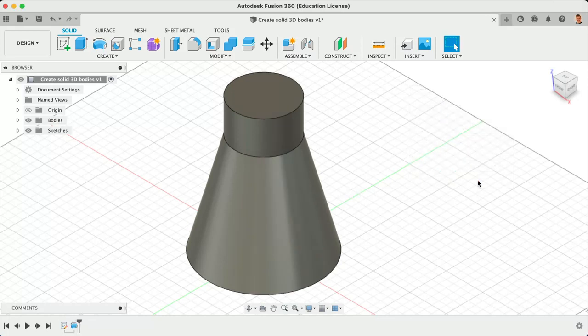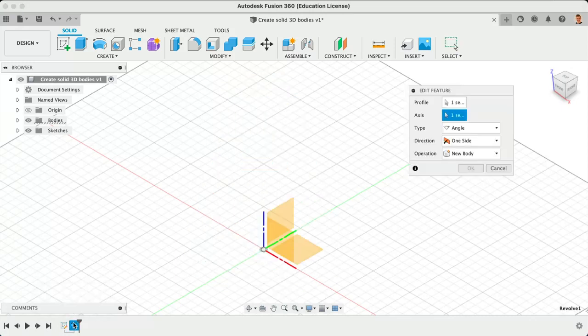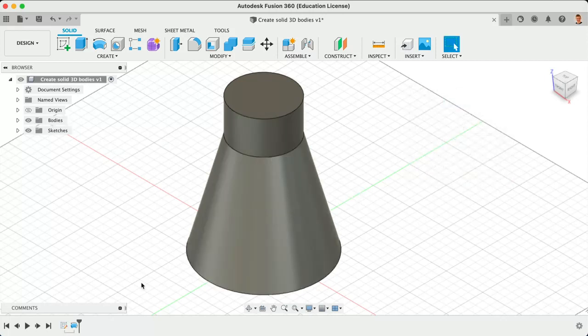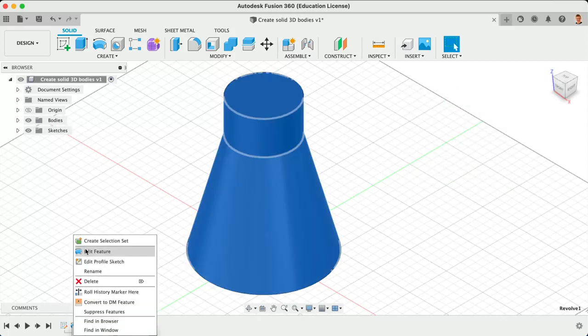Notice the revolve command is in the parametric timeline. At any time, we can double-click on the tool to edit its values. We can also right-click to edit the feature, edit the related sketch profile, rename or delete the feature, suppress it, and more.